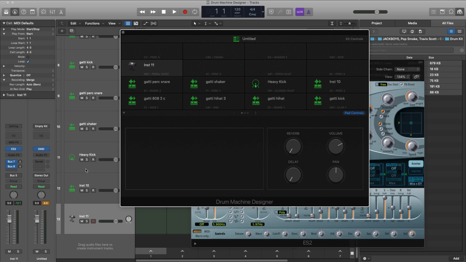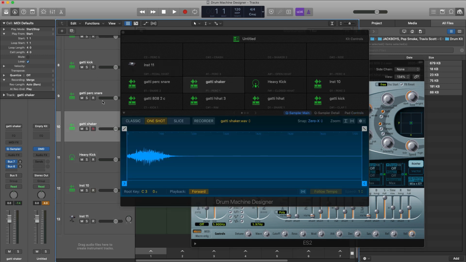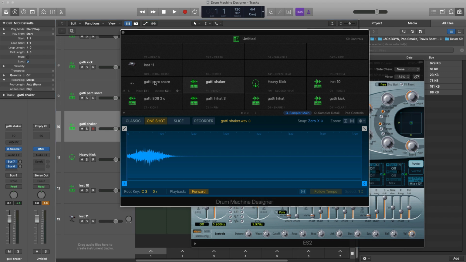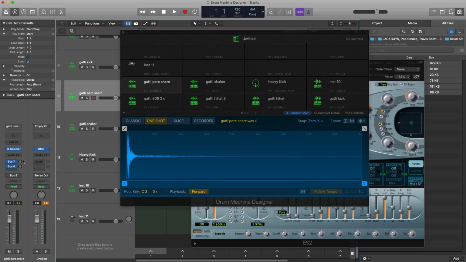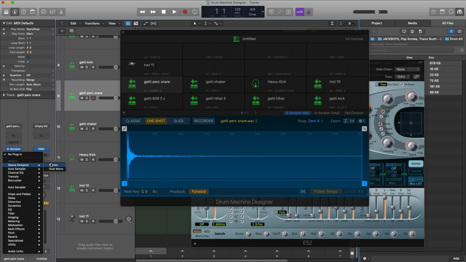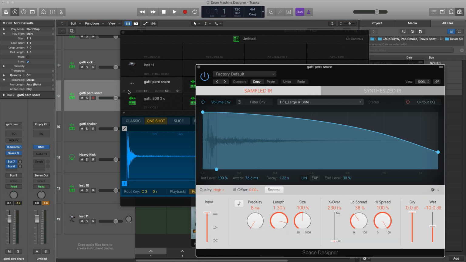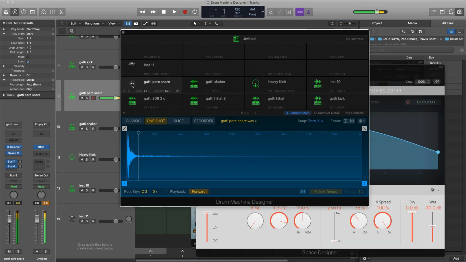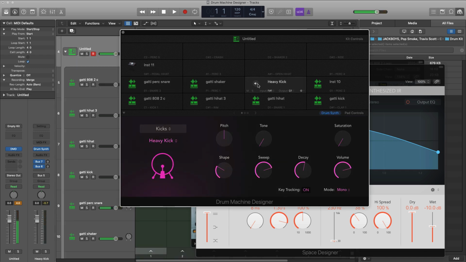Also, since each sound is on an individual track, you can also apply effects individually to each sound. So let's say we go to our snare sound, we can add in a reverb. It'll affect that snare, but it won't affect any other sample.